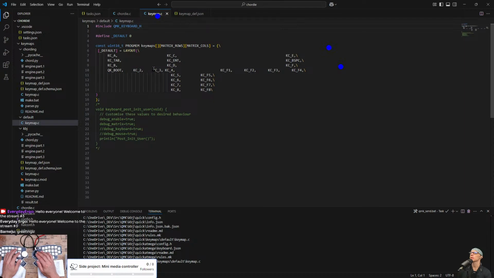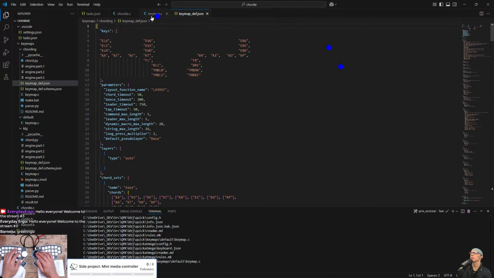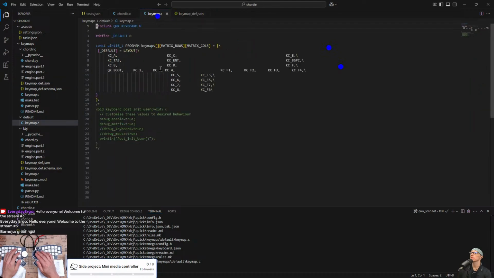So that's the default key map. And that's the newest one. So yeah, everything is okay. So what we need to do, because I have this QK boot, is a key that will put our keyboard into DFU mode. And I don't want to have it here because I want to use one of those keys as a Bootmagic key. So I will just change it.